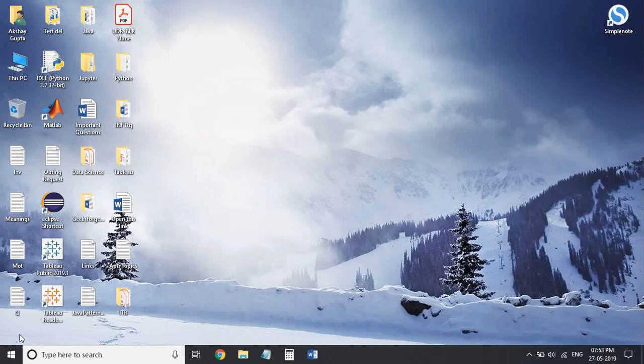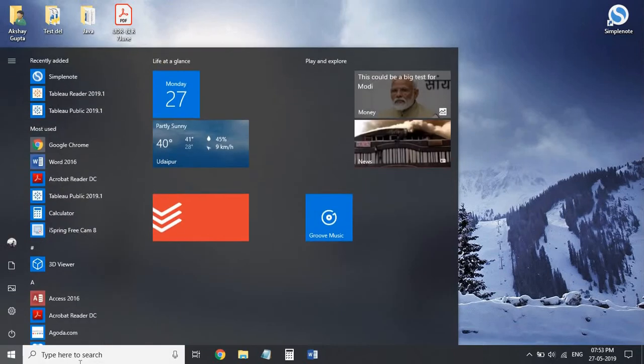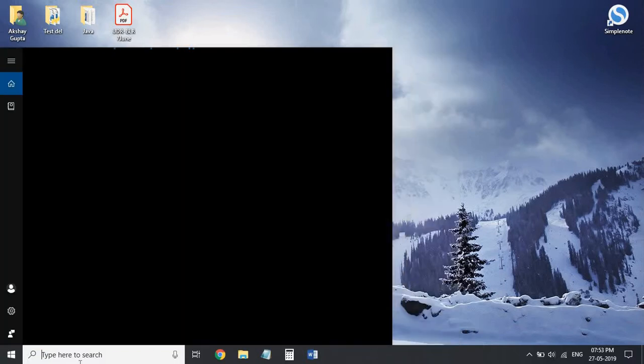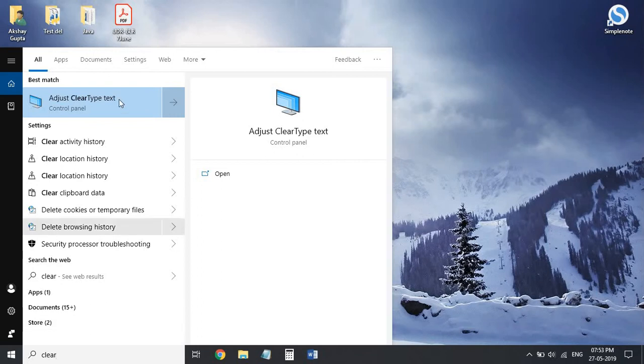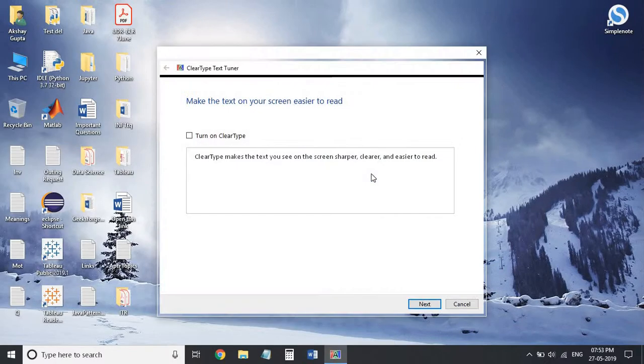So today we are going to fix the problem of fuzzy text or thin text coming on our desktop and in Chrome browser especially. So first, what you have to do is open the start menu, then type ClearType text. See this option, Adjust ClearType text. So just click on it.